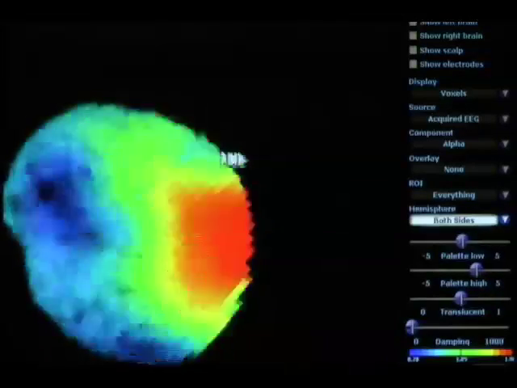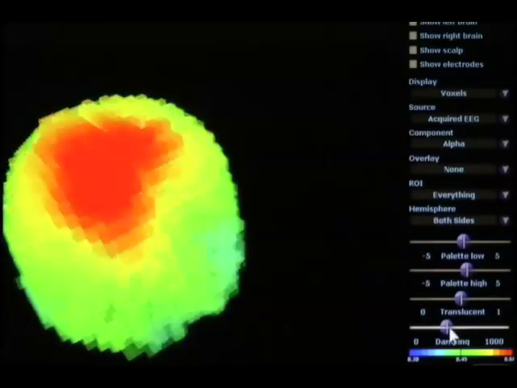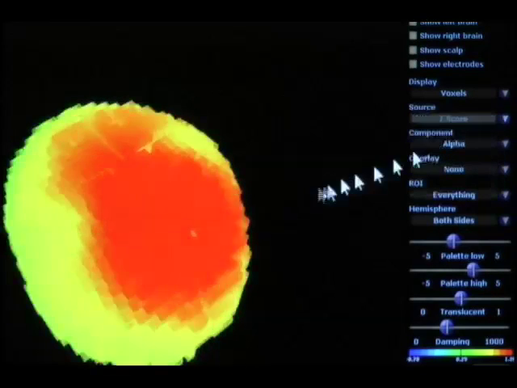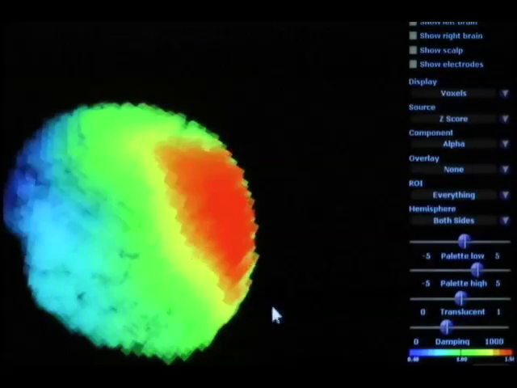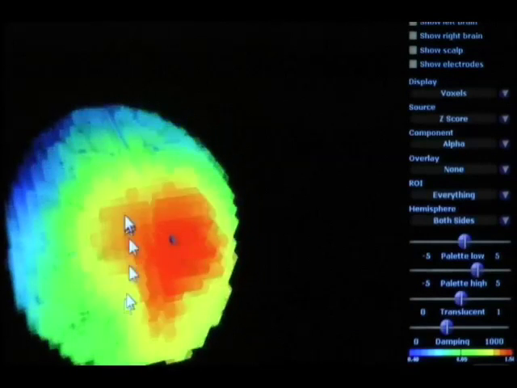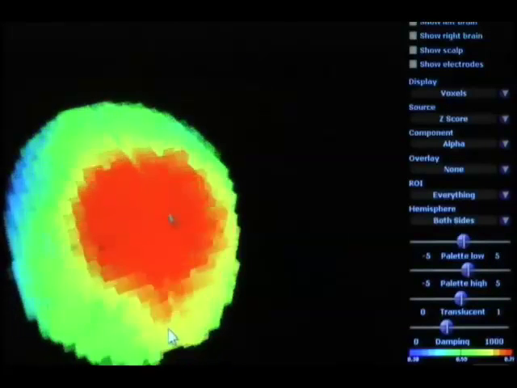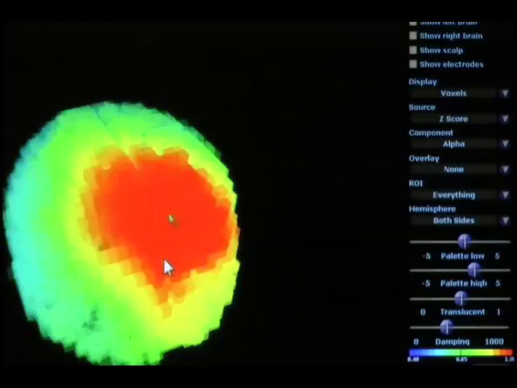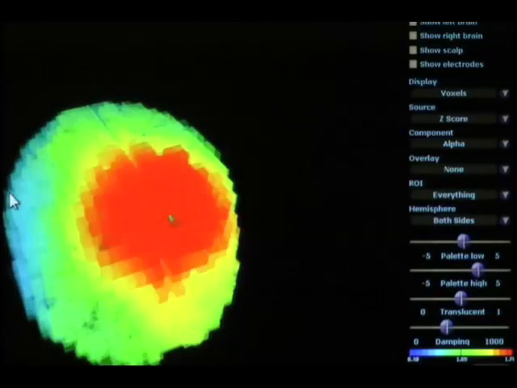Another series of choices that can be made for the voxels is the source. Right now we're looking at the acquired EEG, and we are looking at the alpha. So this is giving us the potentials in the Loreta of the alpha in the brain. We can switch though to z-scores, and now we can be imaging z-scores. And in this case, the z-scores are providing comparisons with a reference database. And in this case, the meaning of the scores changes slightly, so that a positive number means larger than the reference, and a smaller number means less than the reference.